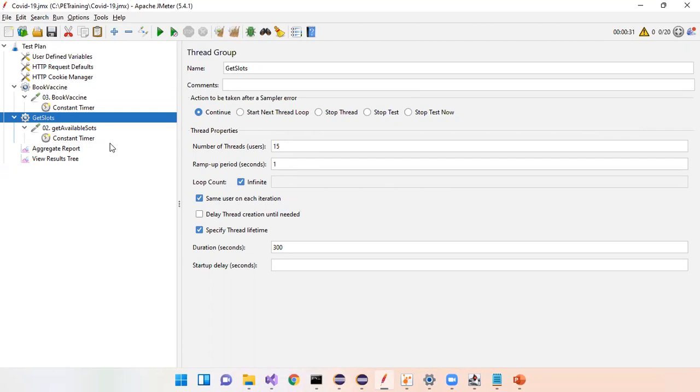In the next round, we will combine both the APIs together. That is book vaccine with 5 users and get slots with 15 users. And we'll compare performance characteristics between APIs separately and APIs together. And we will see how performance varies if at all. Okay, so we'll start with book vaccine.